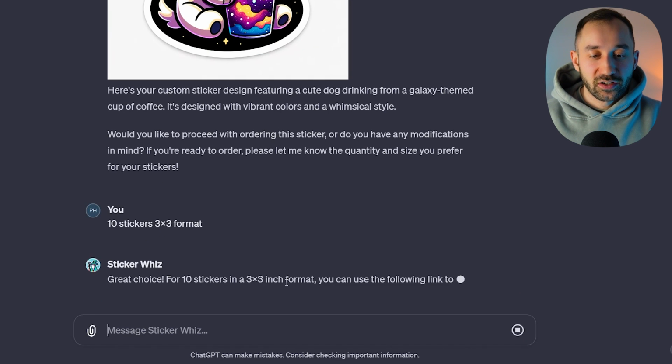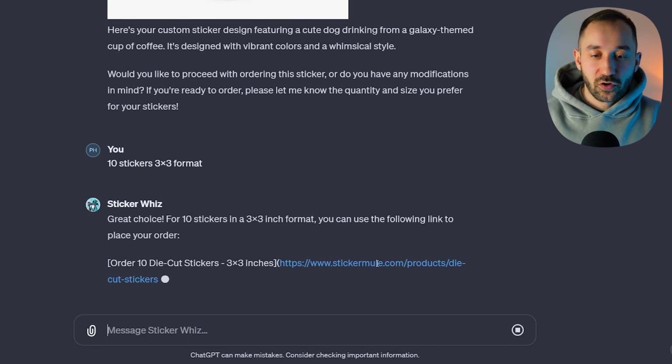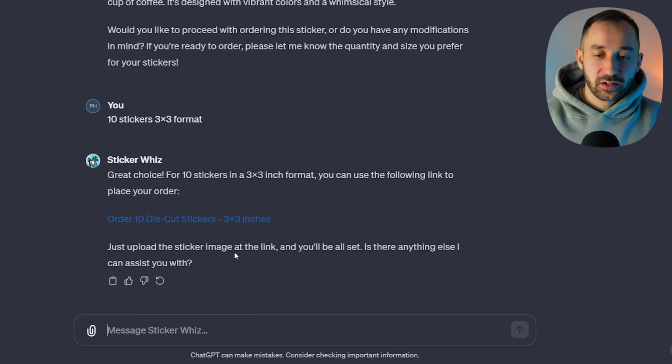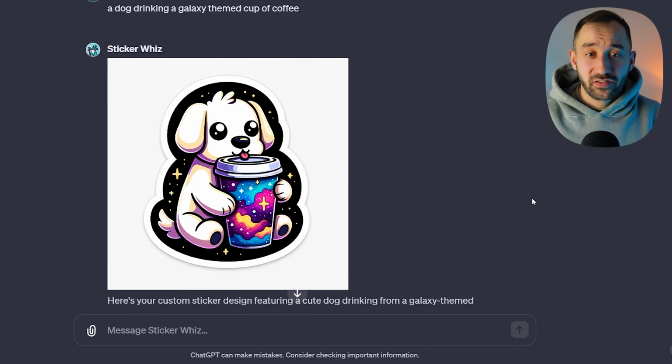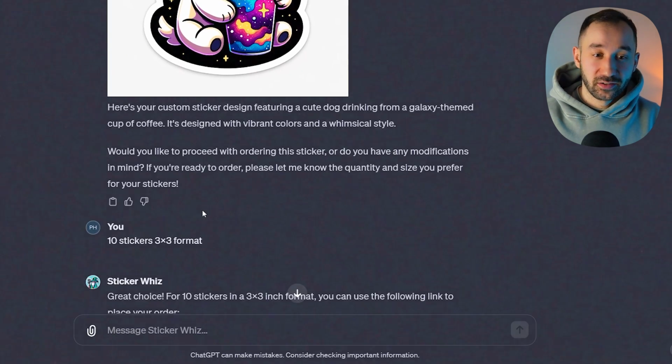Great choice. 10 stickers in a 3x3 inch format. You can use the following link to place your order, and right there it gives you the option to go to Sticker Mule. So it says just upload the sticker image, add the link, and you'll be all set. So definitely a fun one to play around with. Sticker Whiz, very useful for print-on-demand sellers.